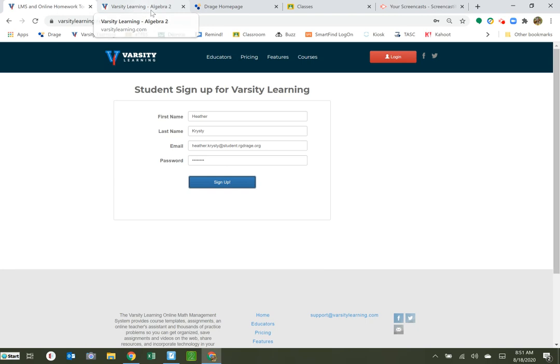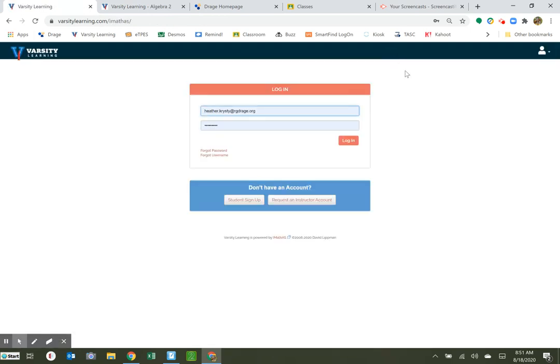And what that sign in is going to look like, not there. That sign in will look something like this. The login, you're going to use that same login you just created. So first name dot last name. Now yours is at student.rgdrag.org. I don't have the word student in mine. And then your first initial of your first name, capitalized, first initial of your last name, lowercase, 6-digit lunch pin. And then you're going to hit login.